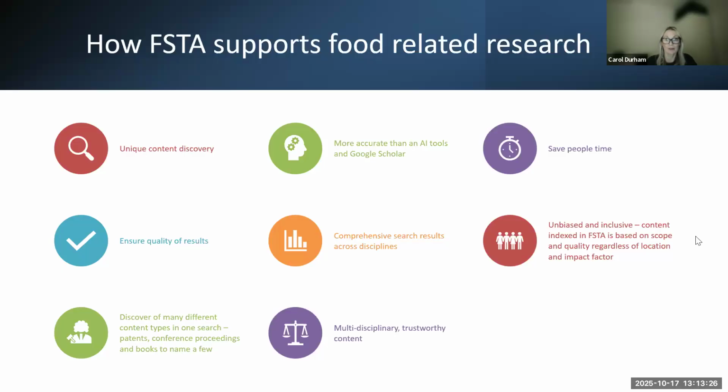It's more accurate than an AI tool like ChatGPT, and there'll be more to come on that in a few minutes. And it's more reliable than Google Scholar. It saves people time by enabling them to actually be right the first time. So people often think about, oh, we'll just quickly use an AI tool to find some information, but then they realize that that actually doesn't save them time. They end up spending a lot more time trying to work out what's accurate and what isn't. And what FSTA does, it gets you to the right content the first time.